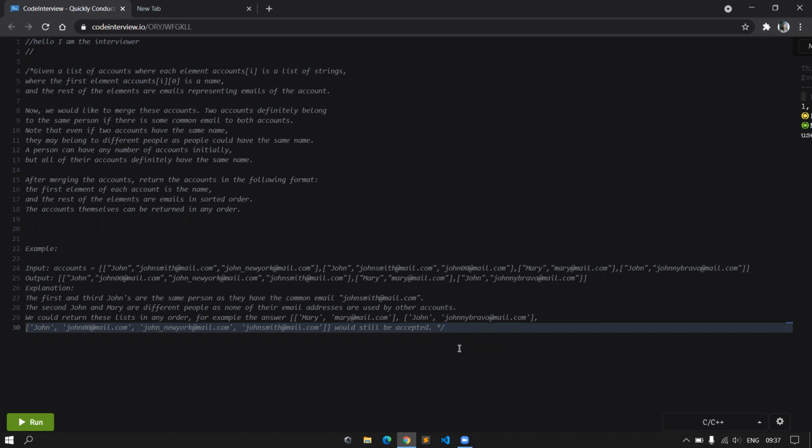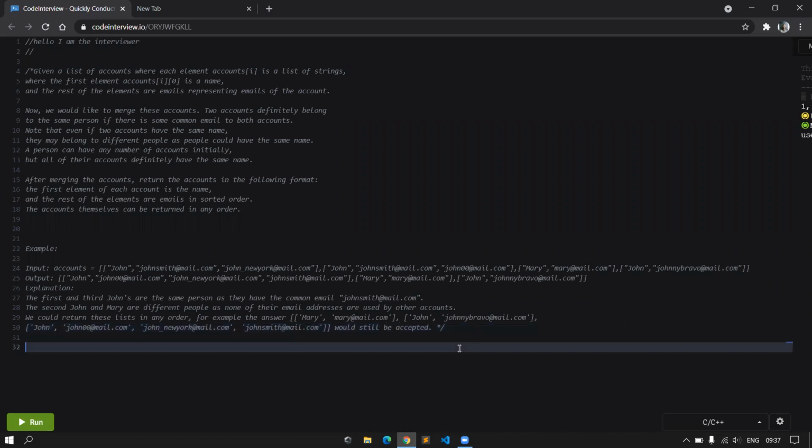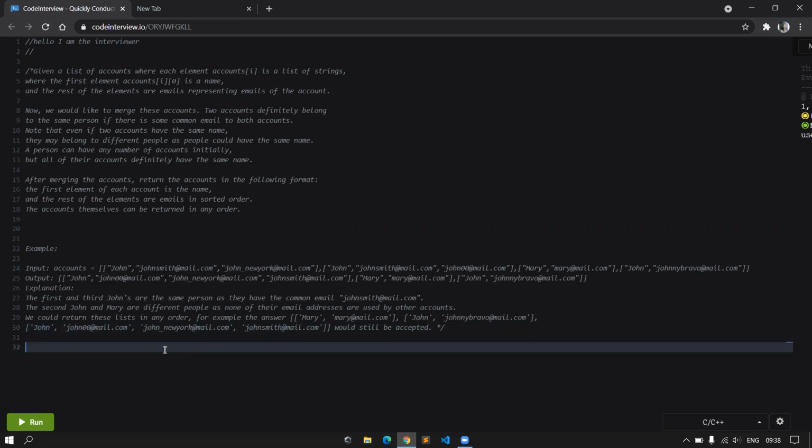Mm-hmm. So, yeah, the first approach which would come to my mind is I will assign all these individual names a number. That number will be associated with the index itself. So what I mean is the first John would be assigned number 0.